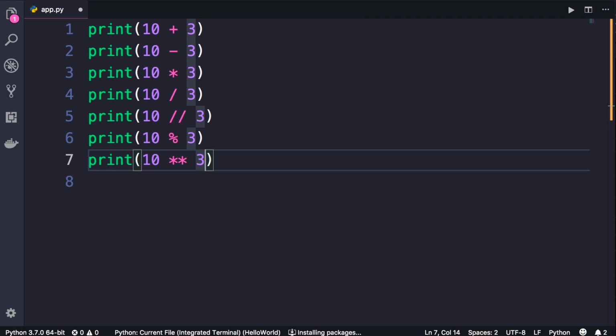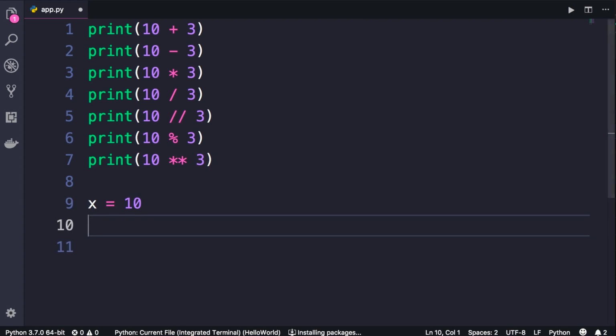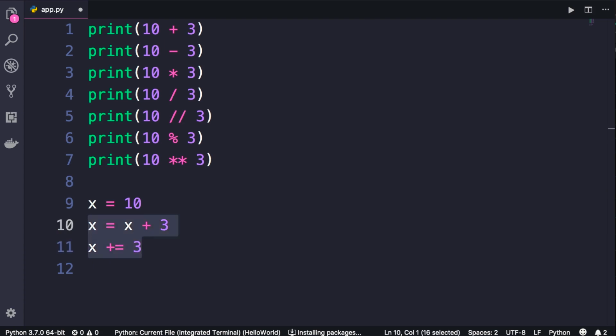Now, for all these operators, we have a special operator called augmented assignment operator. Let me show you. So let's imagine we have x set to 10. We want to increment x by, let's say, 3. We can write an expression like this, x equals x plus 3, or we can use an augmented assignment operator. That is a little bit shorter. So we write x plus equal 3. These two statements are exactly the same.